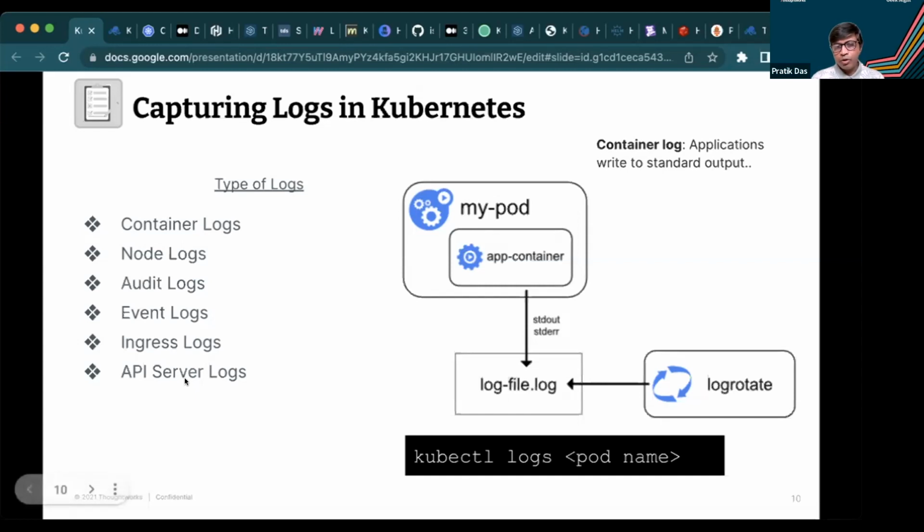And finally, the API server logs. So one of the most important components in Kubernetes, because if the API server is down, you cannot access Kubernetes, even though the cluster will be running and perfectly healthy.